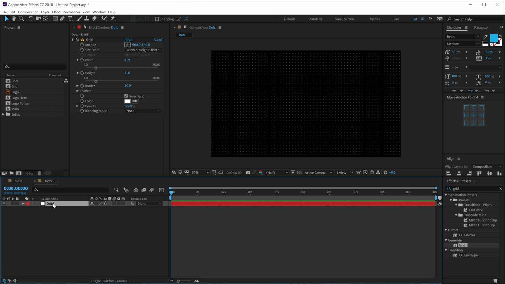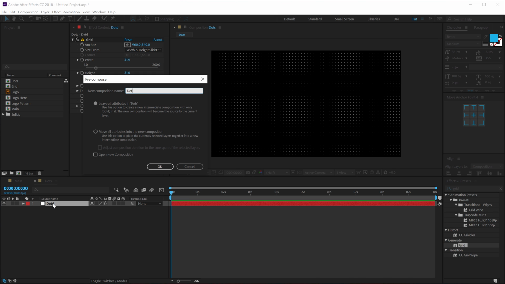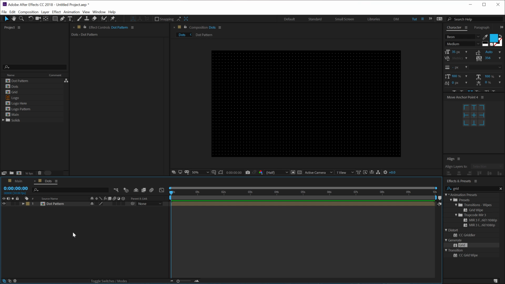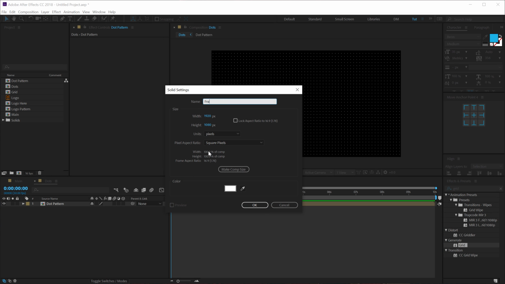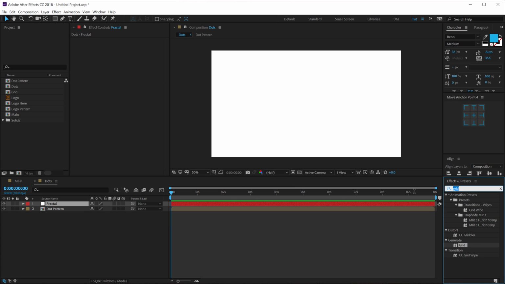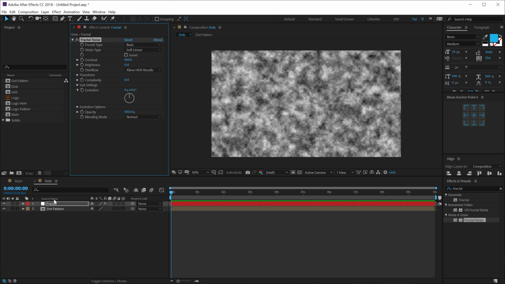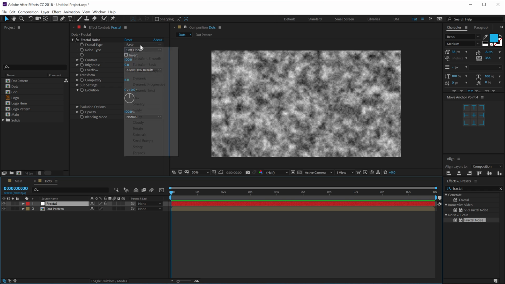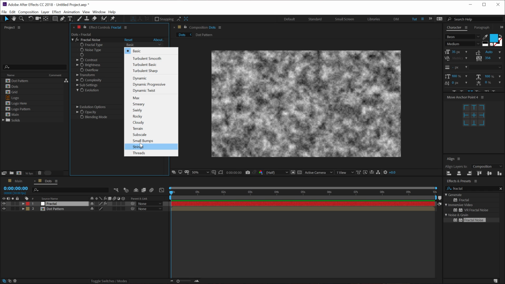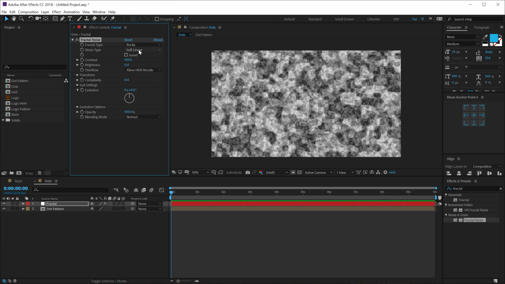Let's pre-compose this, hit Control Shift C, call this dot pattern, move all attributes, hit OK, and then I'll hit Control Y to create a new solid, call this fractal. Let's go into effects and presets and type in fractal noise. And now we can create a nice pattern for our dots to animate. So let's change the fractal type from basic to something like, let's go with rocky, and set the noise type from soft linear to blocks.